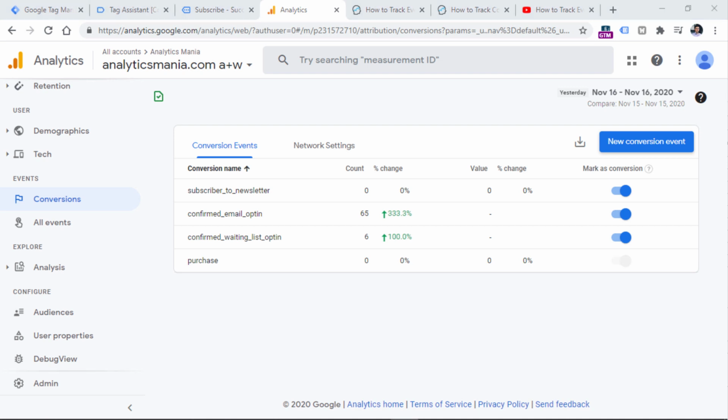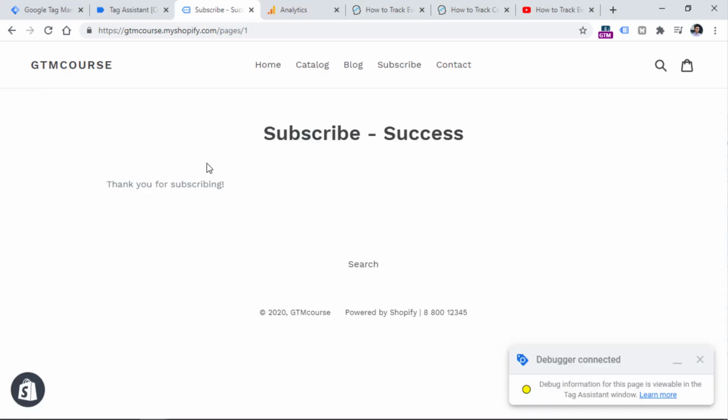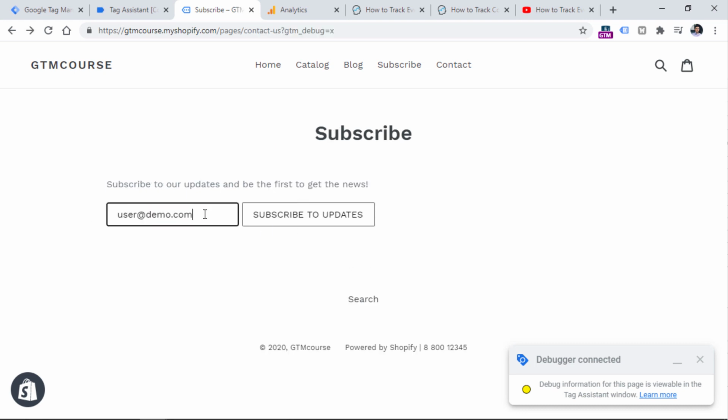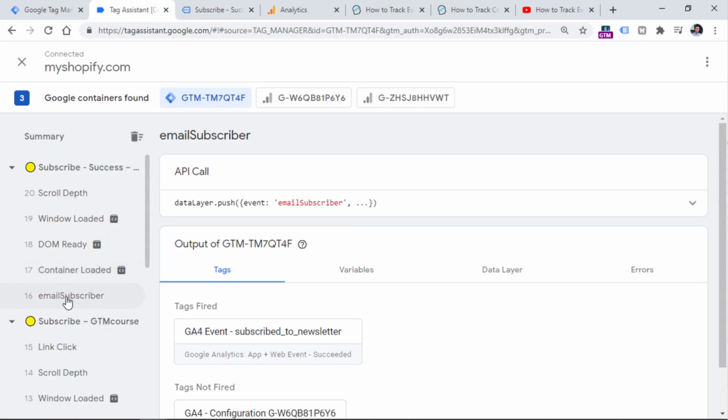Also, one more thing that we can check in the debug view is the actual conversion. Let's subscribe to a newsletter once again and repeat the same event to Google Analytics 4. Here I have entered the email address. Let's subscribe. Then we will see a new email subscriber event. We see that the tag has fired.